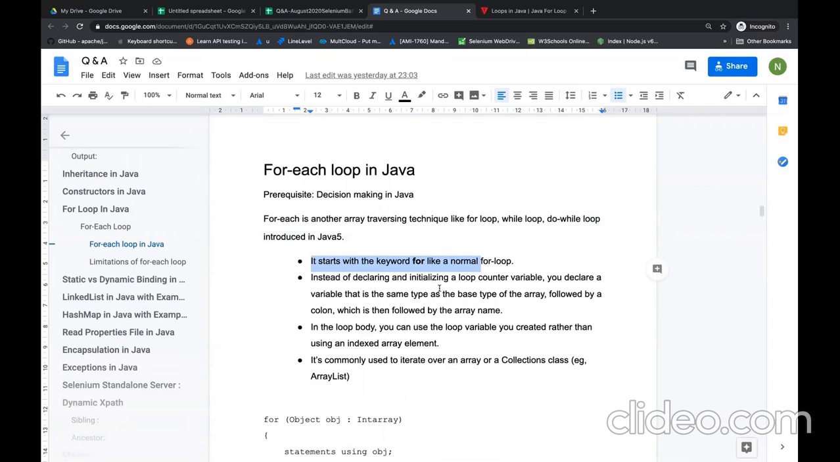So we don't need to initialize a loop counter variable here. Basically, we declare a variable that is the same type as the base type of the array. As the array is of type integer, our variable is also of type integer. The variable is followed by a colon, which is then followed by the array name.